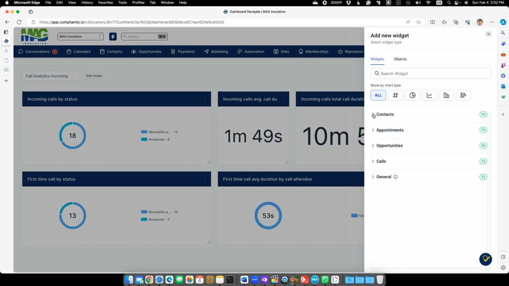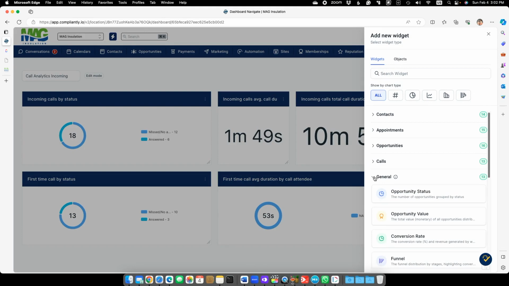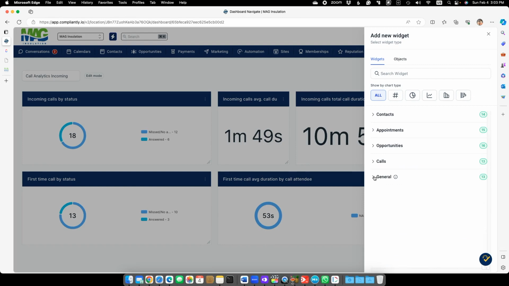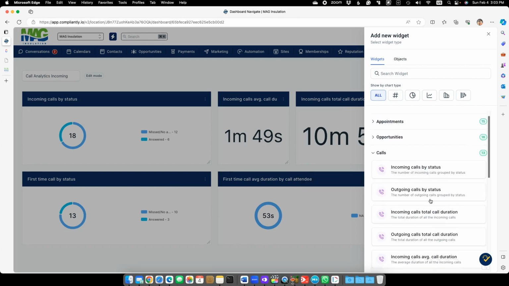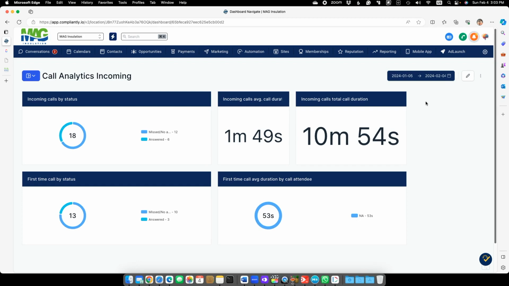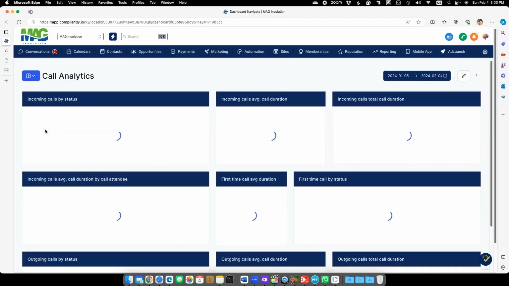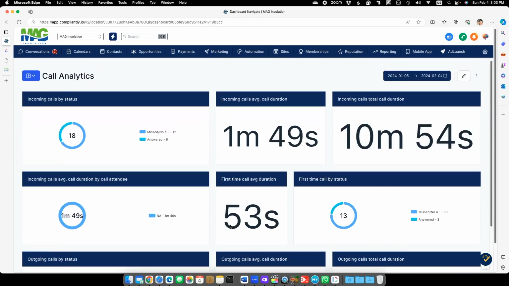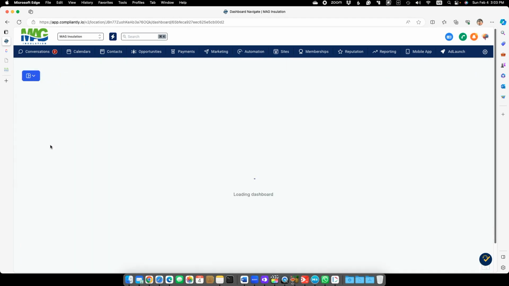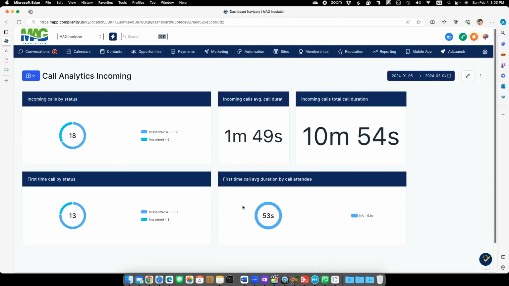Of course, there's other widgets that we have here. We can add contacts, appointments, opportunities, and then we have general widgets that can go in here. So you can create a dashboard that really suits the way you want to look at your team. And today we're going to look at all the call widgets. Save the changes, and now I have a dashboard here, and I can just switch to the call analytics dashboard, and I can look at that one where I have more than one widget or more than one direction on it, or I can go back to my incoming call analytics that I can specify the way I want it to look.